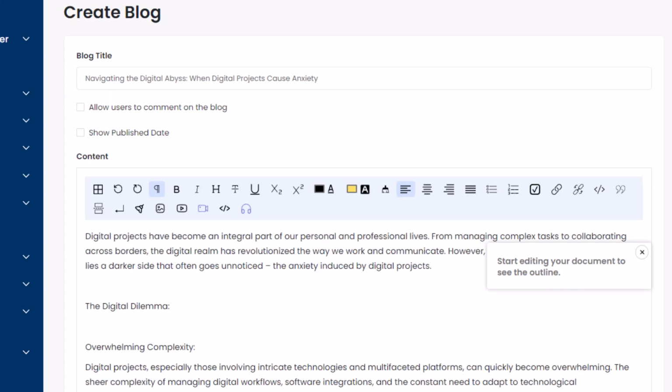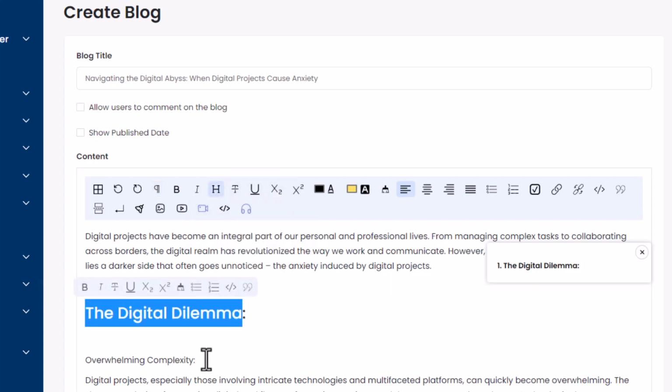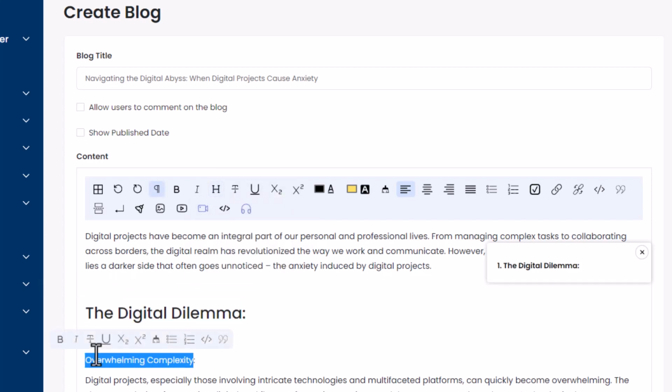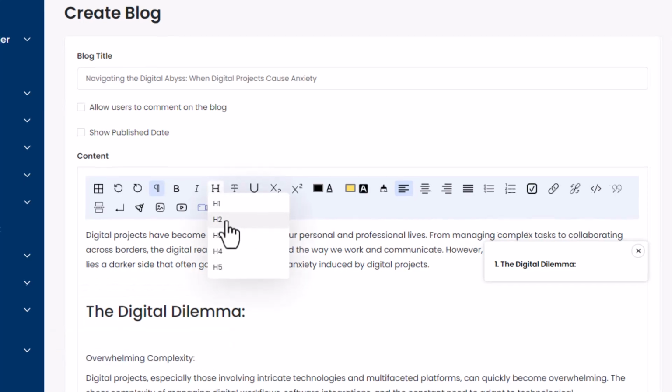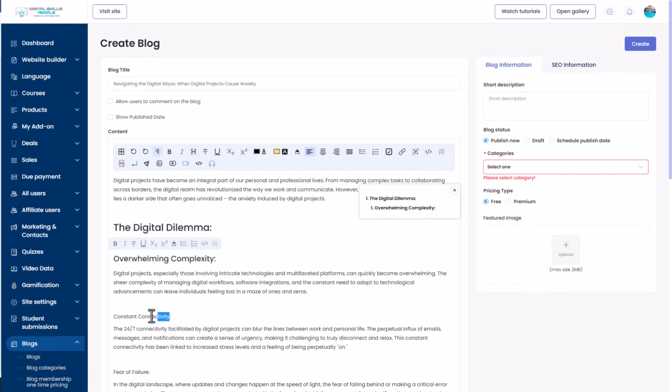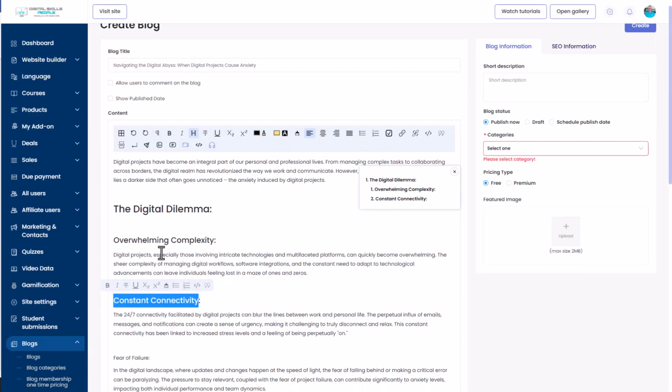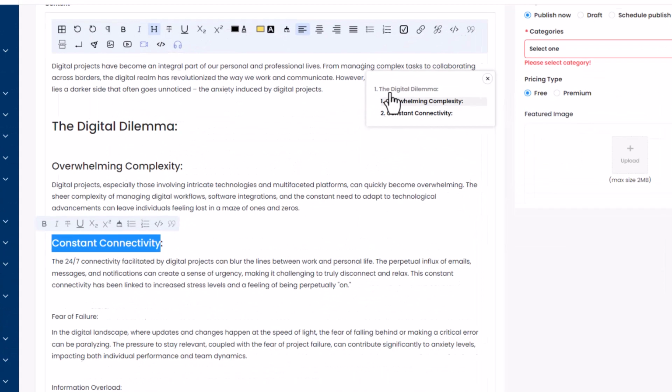Now, as you begin to edit your blog, you can use the header font style to call out different headers within your blog. So let's say we want this one to be header 1. And let's say these underneath are going to be subcategories. Now you can see what's happening just on the right hand side up here.